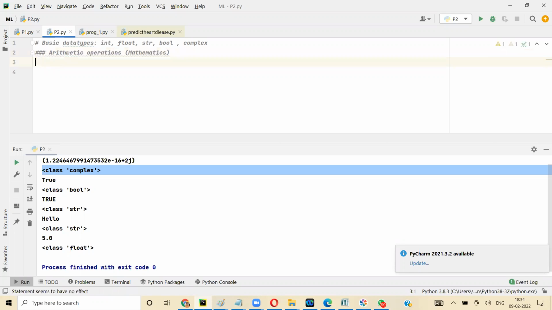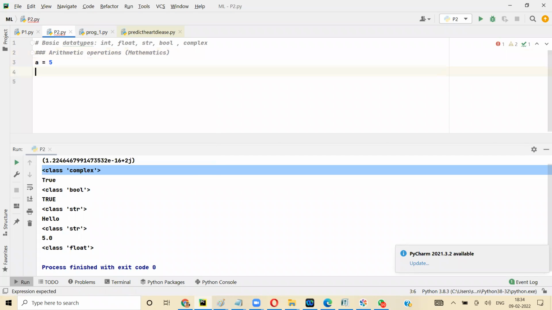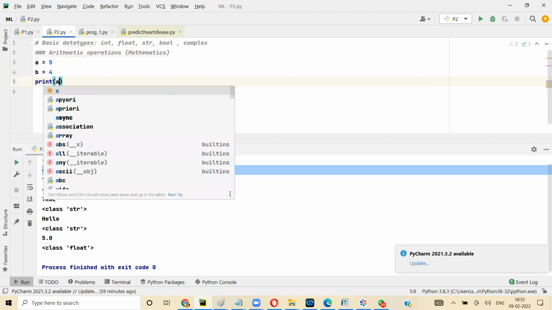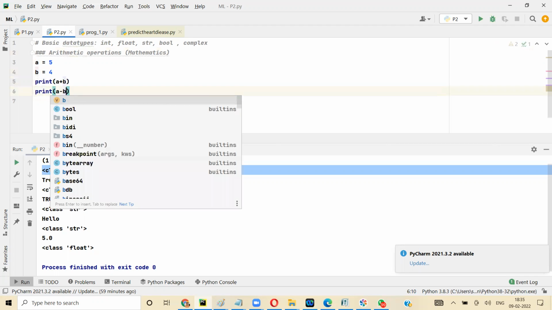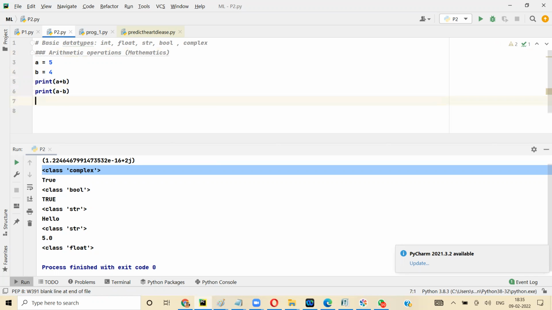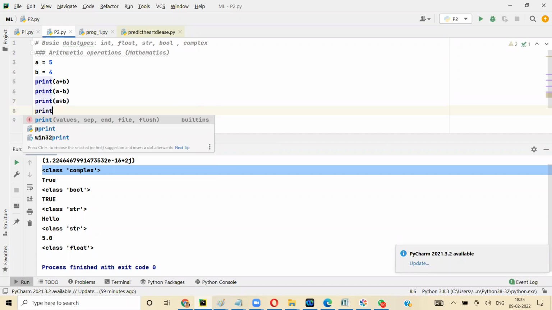So I'm going to define a variable a equal to, let's say, 5, and variable b equal to, let's say, 4. Now I'm going to say print a plus b. What will we get here? 9. Right. a minus b. 1. Yes. Normal mathematics, whatever it should be will come. a into b, sir, 20.